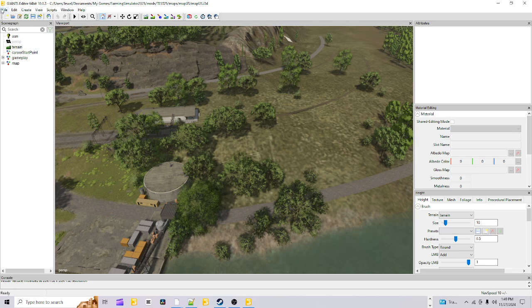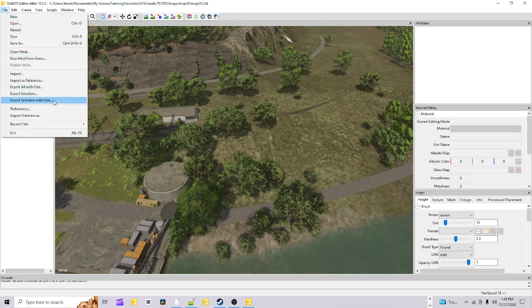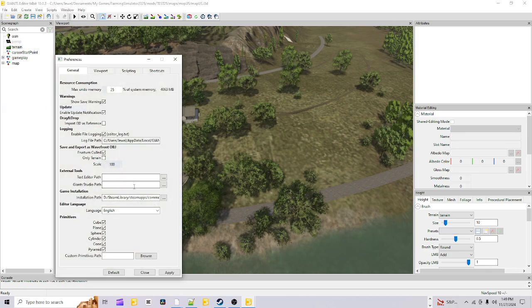There is one more thing I forgot at the beginning, so we'll go ahead and do it now. If yours isn't in the right place and it won't work, go to File, go to Preferences, click on there. That's the first thing you really should do when you come into the Giants Editor. Go to installation path, click on here, look at it, and make sure you read it. If it's in the right spot, leave it alone. Mine's in the right spot.